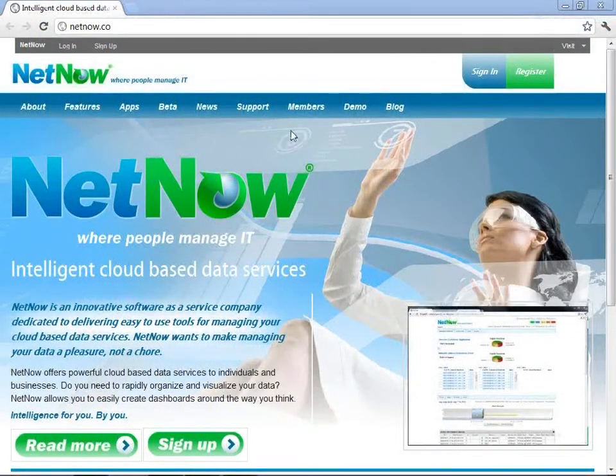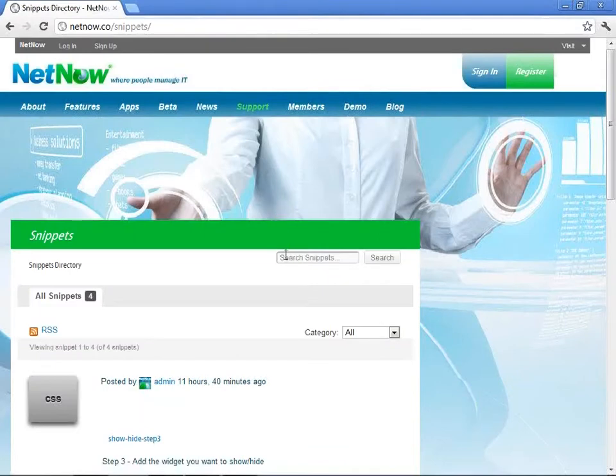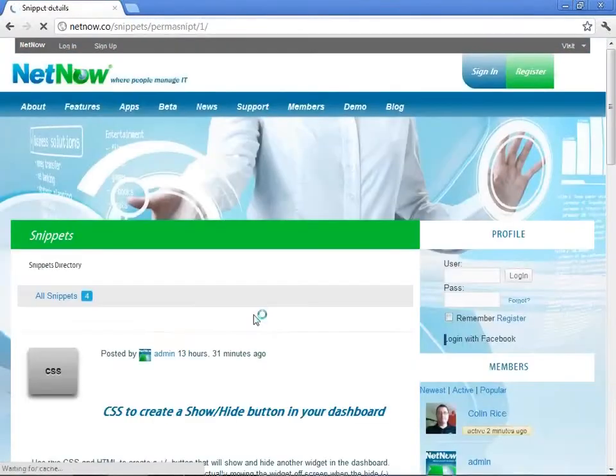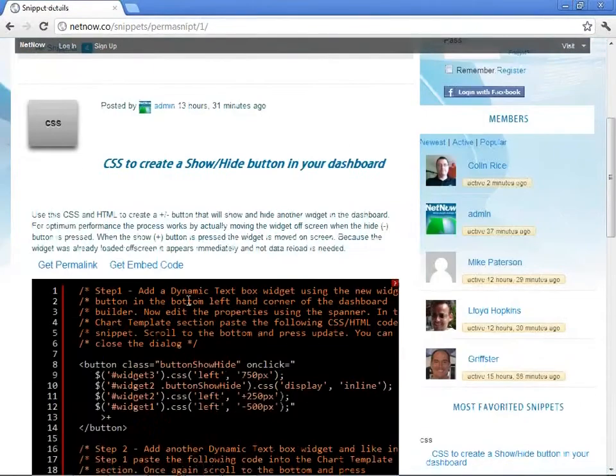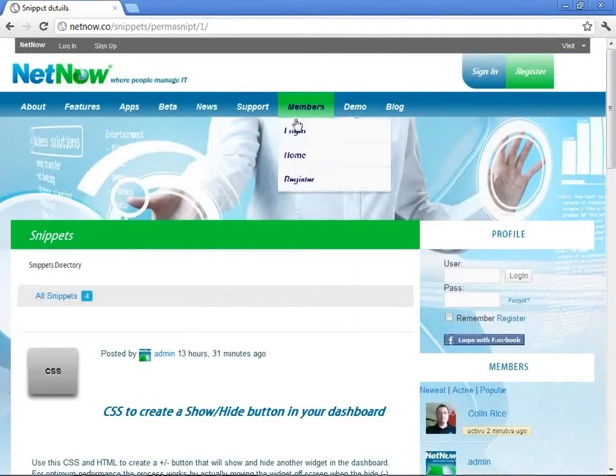In today's how-to session, we're going to look at how we can use these snippets under the support option of the NetNow website. These are code snippets. In this example, we'll see some CSS that we can insert into widgets in a dashboard, and we're going to use them to show and hide a widget, create some show hide buttons.